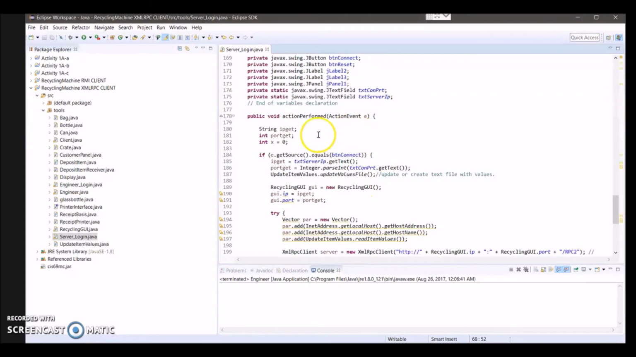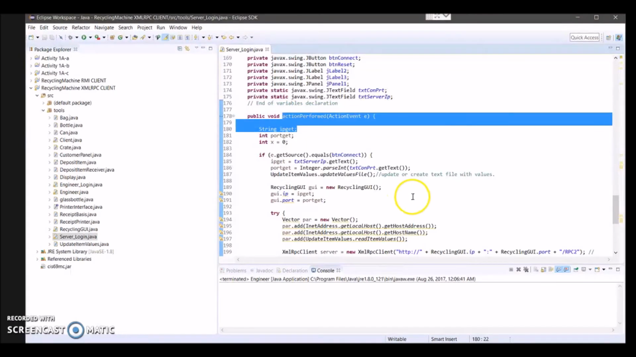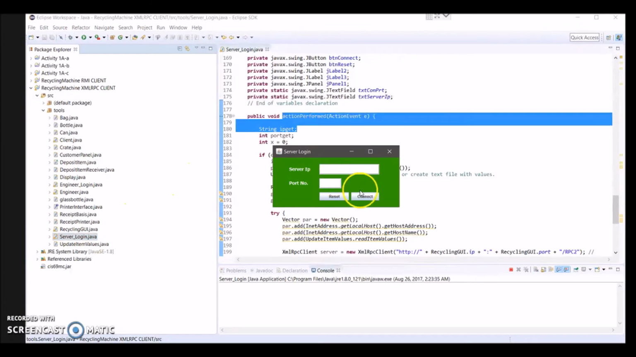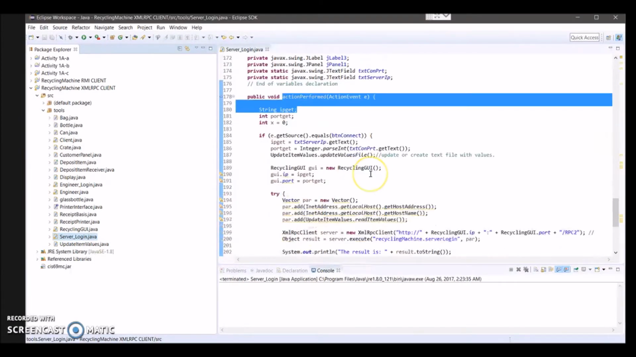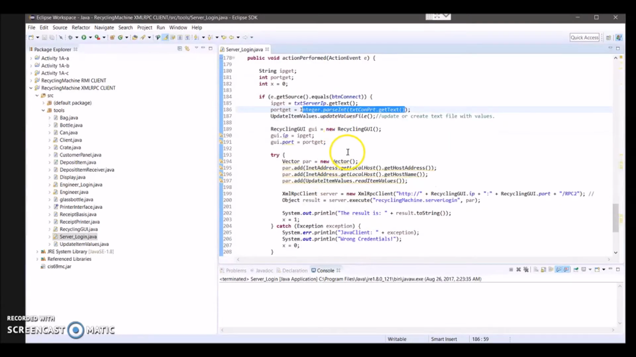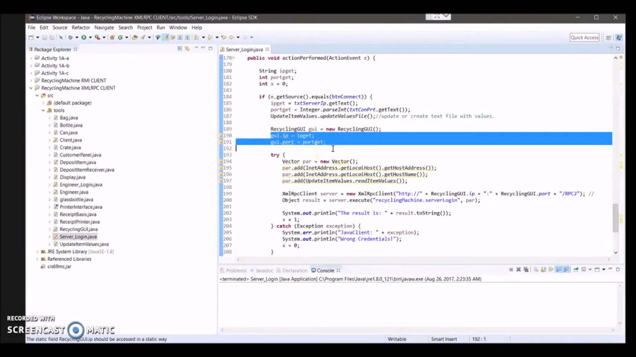Okay, so in this action performed method, when the button connect is clicked, once I can show you the GUI. Once a button connect is clicked, this action to perform first, the IP text box is called. It takes the IP text box and then the port text, and then it is accessed from the server side to get the IP and port number, which is to use it the recycle GUI in the Java class assigned.